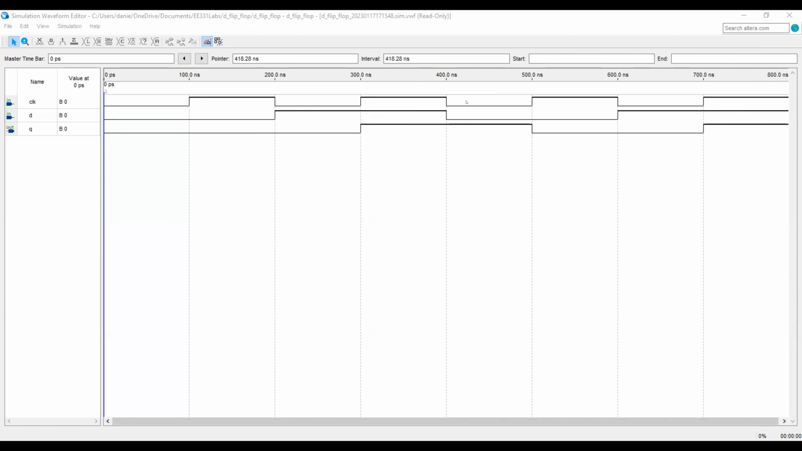I believe here we have the first one is the clock. You can see, yes. Yeah, I got the clock for the first one set to 100 nanoseconds.